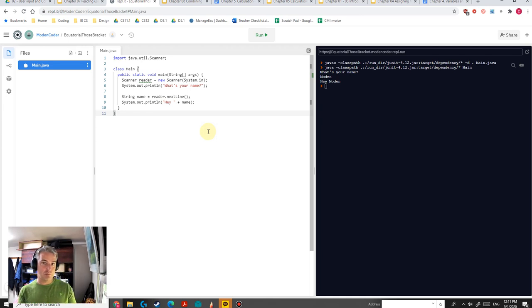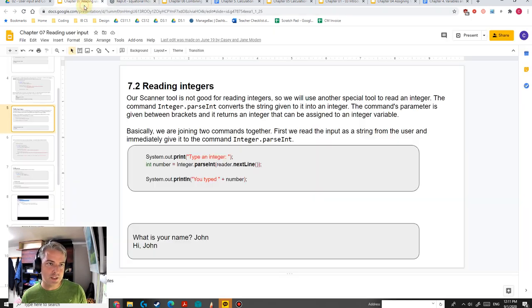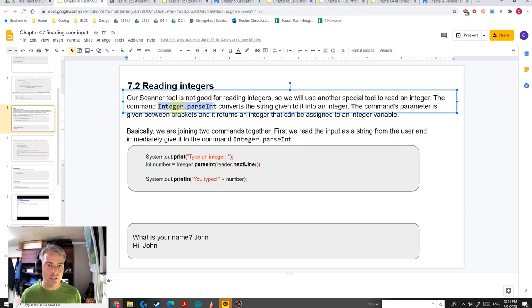If we want to make a calculator like we talked about, or use any sort of other inputs, we want to be able to take in numbers and actually manipulate them and change them and do all sorts of different stuff. So that's where this section is really important. It's a little bit challenging to begin with, but we're going to use this command, integer.parseInt, and it's basically a command that converts a string into an integer.